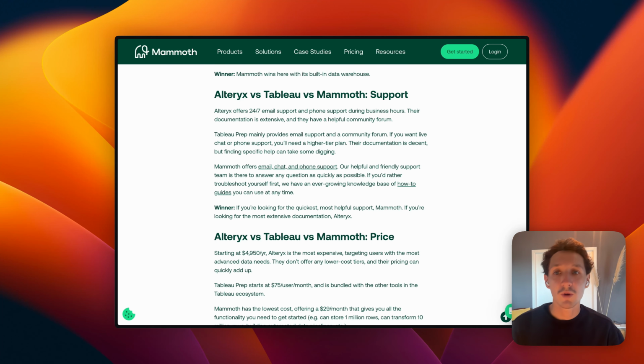Okay, then let's talk about support a little bit. Alteryx has 24/7 email and phone support, and they also have a lot of documentation.